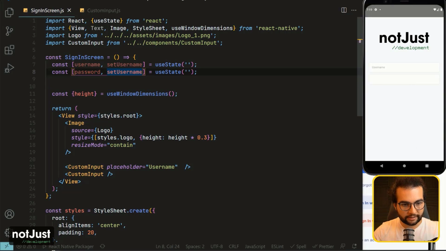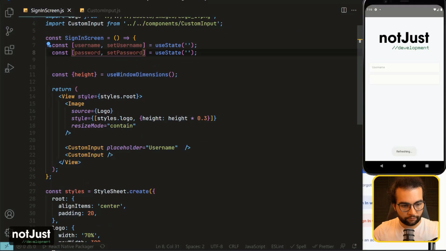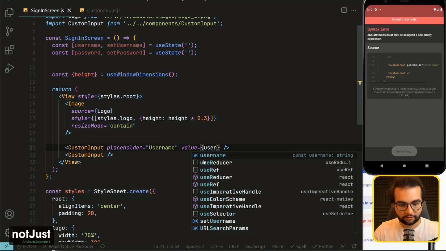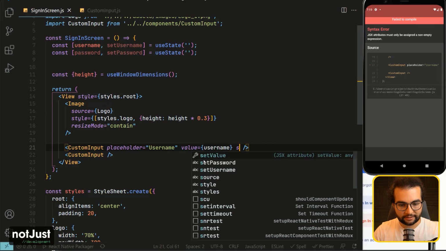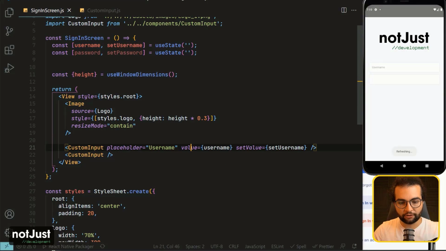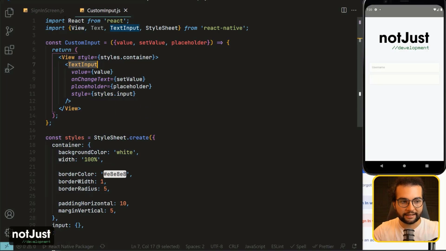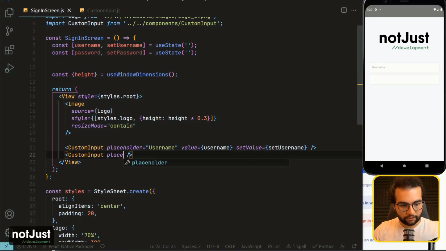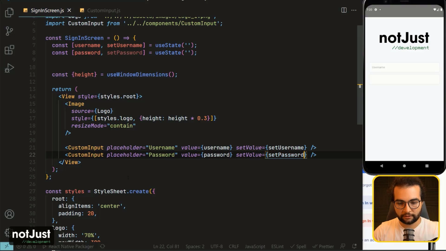and the same we're gonna do for the password. Password, set password. Okay, so for the first custom input, we're gonna say that the value property of the custom input is our username, and the setter, set value, is our set username. So by doing that, we send this value and the setter down to our custom input, which then sends it to the actual text input. And let's do the same for our password. Password, value, password, and the set value is gonna be set password, like this.